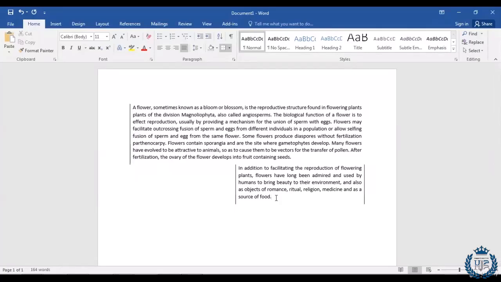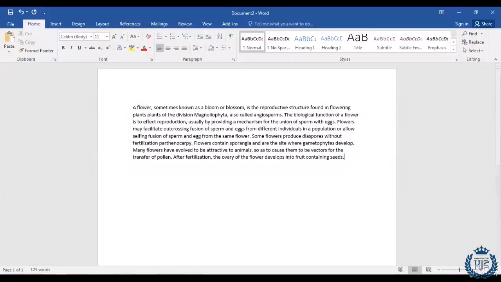Thank you. In this lesson, we will learn how to use paragraph alignment in Microsoft Word. So let's take a look how to use paragraph alignment in Microsoft Word. This is a paragraph for flower, and by default it's in left alignment. That means the content aligns with the left margin.